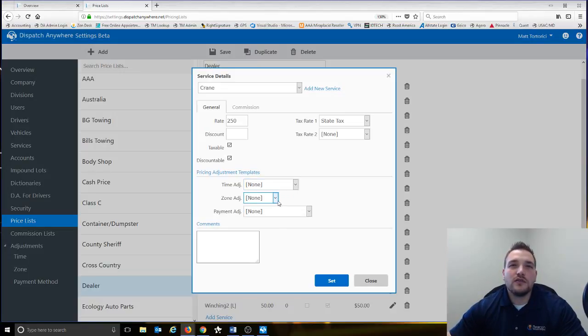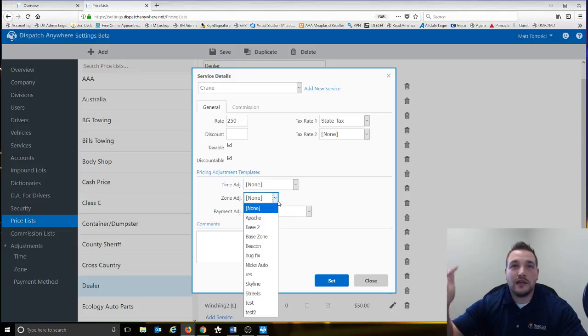Zone adjustments are typically used for like a port-to-port type of transaction. So maybe my base rate is $100, but I have a zone adjustment set up where if I'm taking it from somewhere within Cleveland to somewhere else in Cleveland, there is no adjustment. It's just $100. Maybe if I go from Cleveland to Columbus, though, my price increase is $50. You can set up a zone to automatically increase that price without your dispatcher having to adjust it every single time.